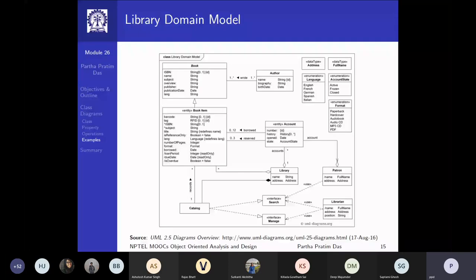So whenever I use address, for example, here in patron or in library or in librarian, then I know that it is of this data type address. Then I have a data type which is full name, so it will be detailed somewhere else. And then we have a set of classes which are enumeration type. So it's a language, and language can take these values.